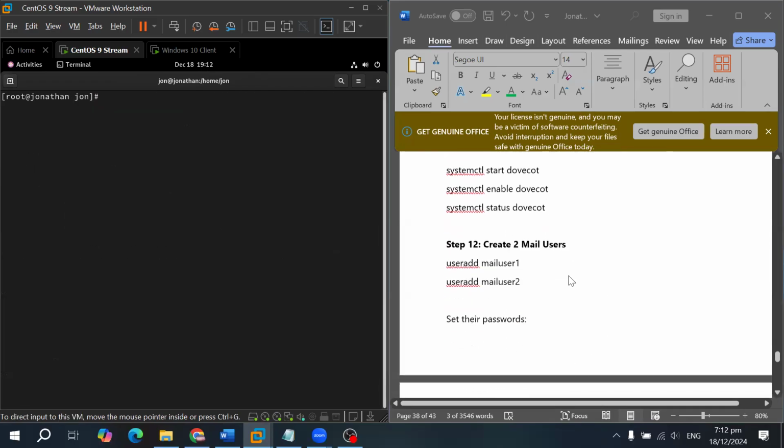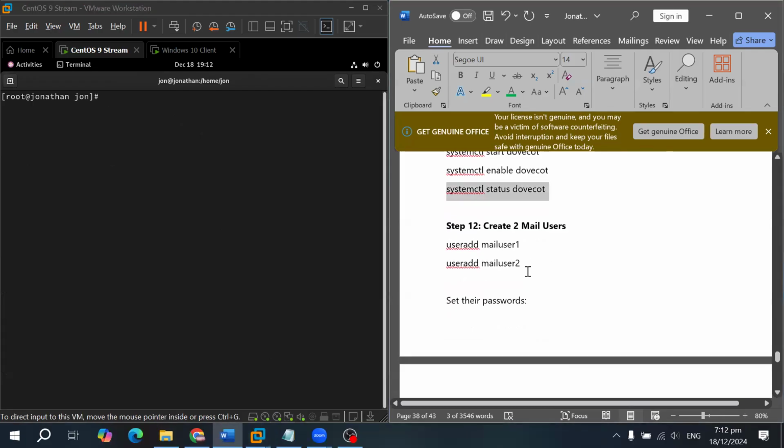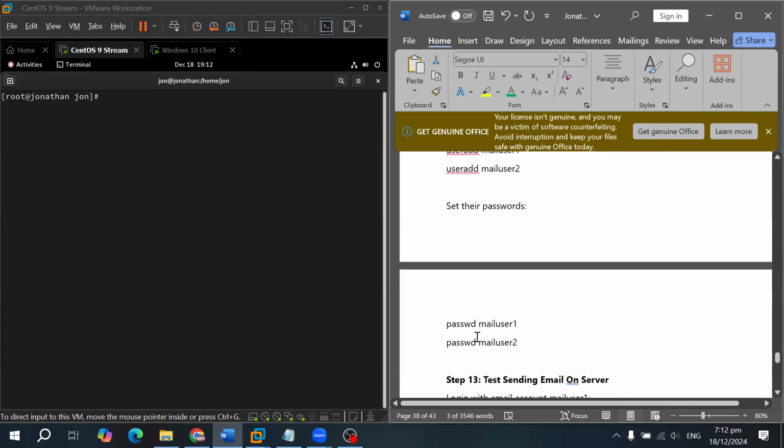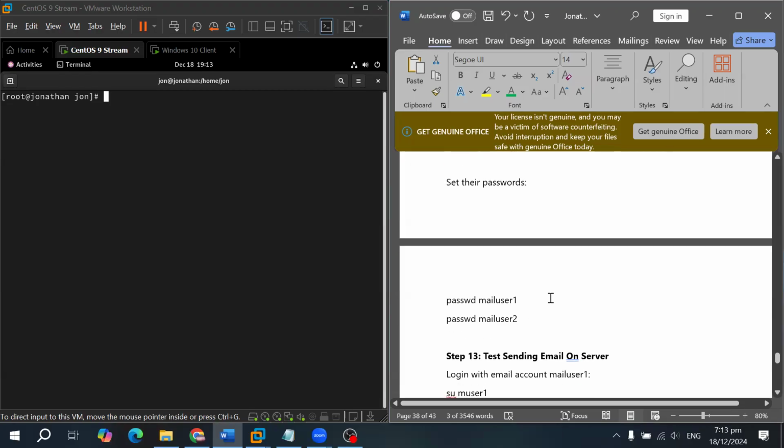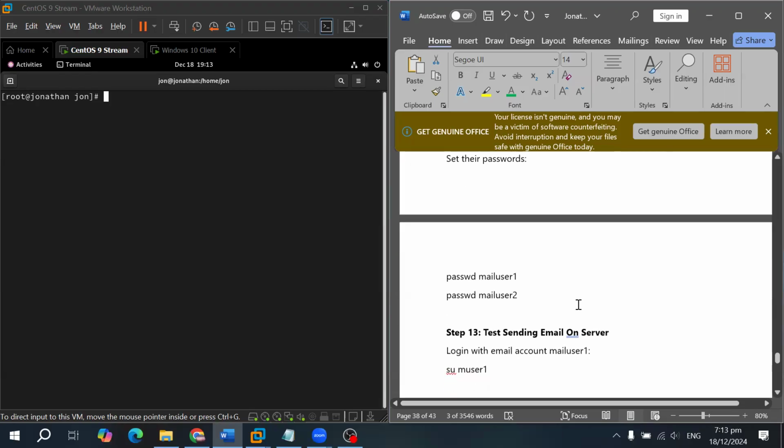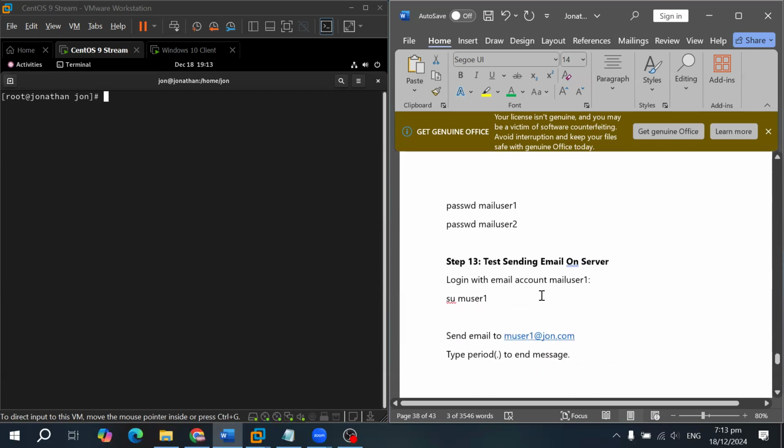The next step is to create your mail users. So useradd mailuser1. I just made two. And then you set the passwords with passwd. Put something simple, easy to remember. And now we can start testing on our CentOS server.